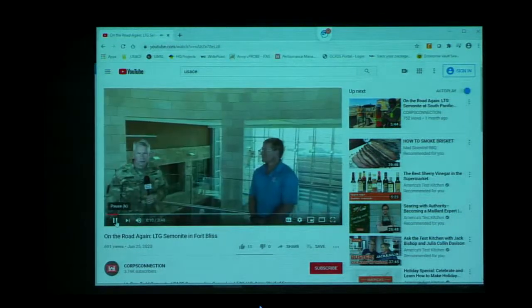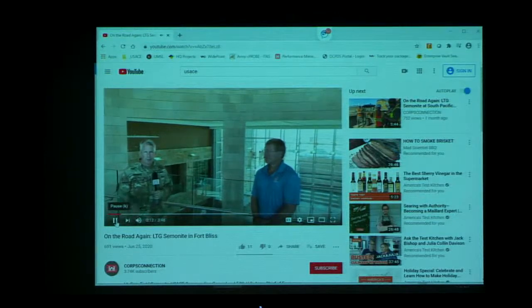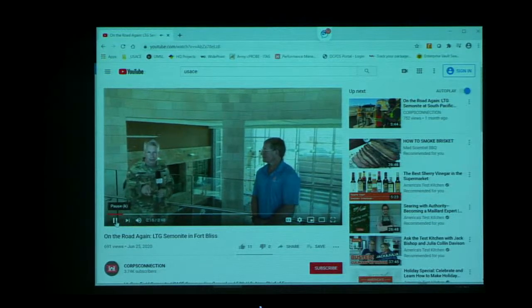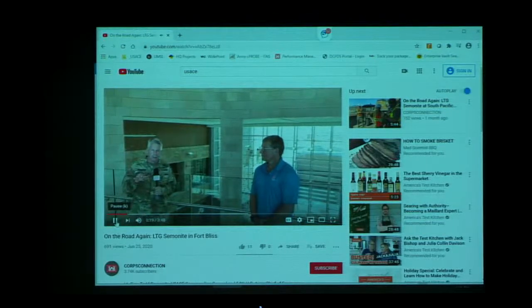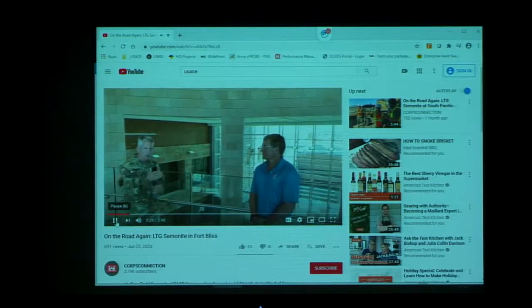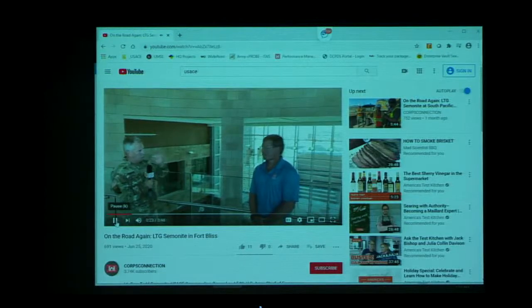Lieutenant General Todd Semonite, 54 Chief of Engineers, and we're on the road I see a again. buzz. Today we're in Fort Bliss at the brand new Fort Bliss Hospital. With me is the Fort Bliss team. Brian Giacomosi, he is the Chief of Engineering Construction. Brian, this is an amazing facility.